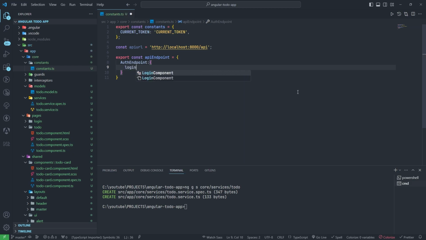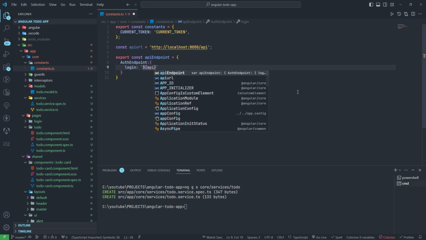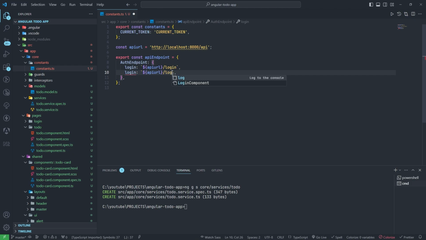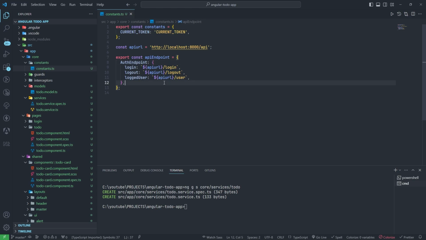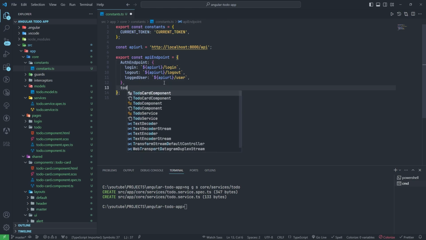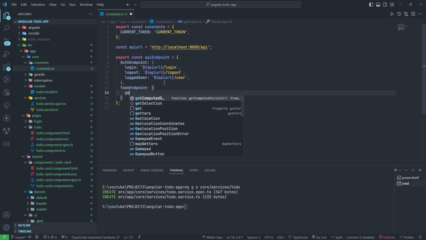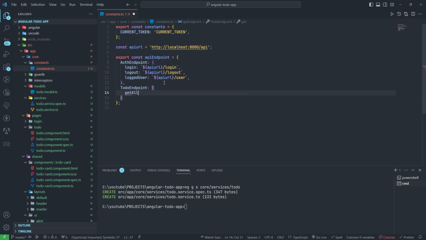First one will be the register, we are not including it here, so I can add the login. If you want, you can add it. Okay, API URL I need, and I want to add the login, right? So login I need, logout I need, and logged user information also I need, logged user if required, right? We are not doing anything for the logged user data, but if we require it, then we can call this one, no problem. And one more thing, the main part is the to do endpoint, right? So this we need, so we need get all to do.